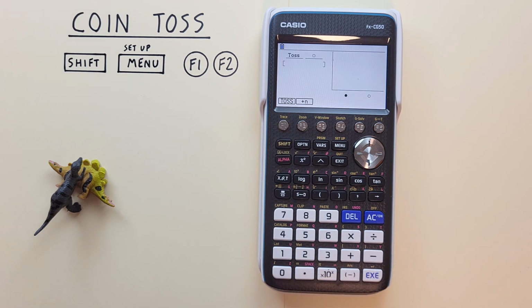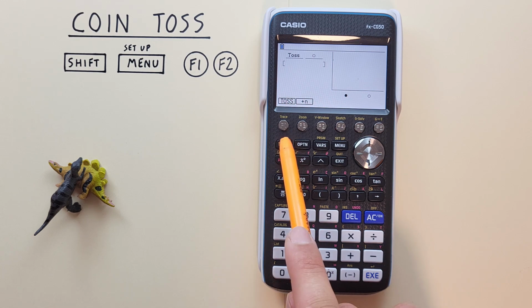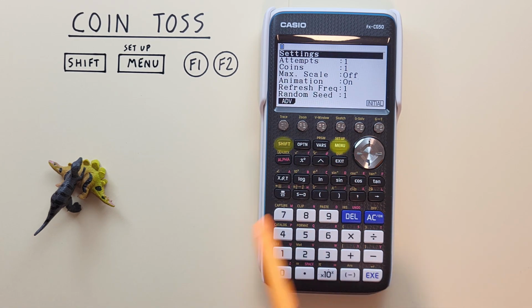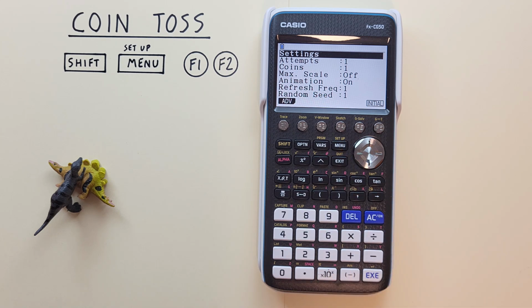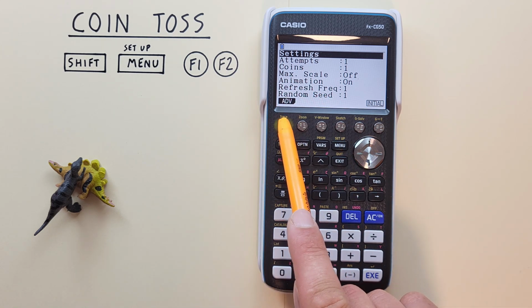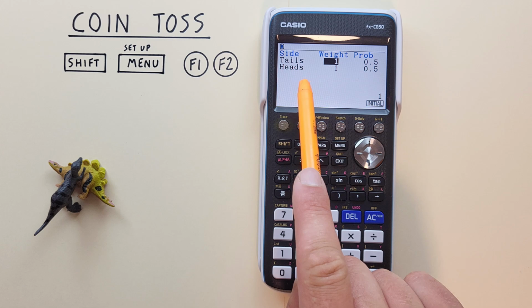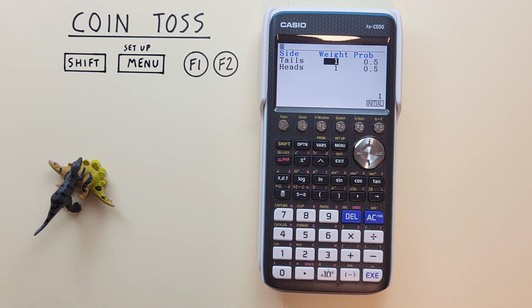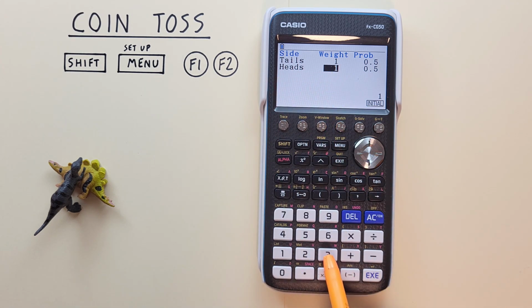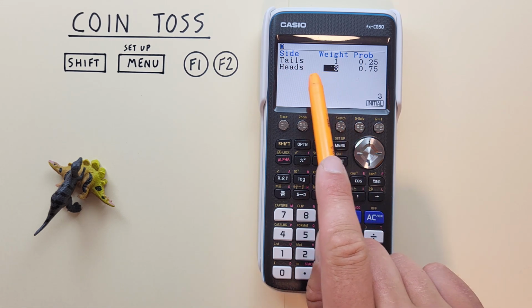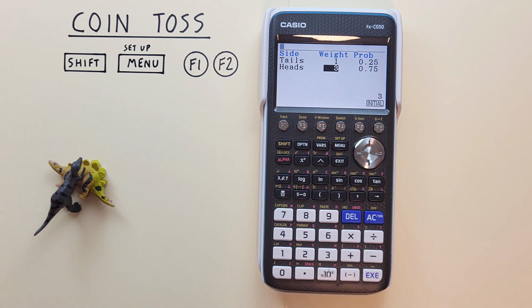Well, let's say we want to weight this coin a little bit. To do that, we go Shift menu to get to the setup menu, and we see this screen here. If we hit F1 for the advanced menu, we see we can add weight to each side. Let's say we want to weight the heads 3 times more likely than tails. So we highlight the heads, put a 3 there, and we now see the probability of heads is much higher.